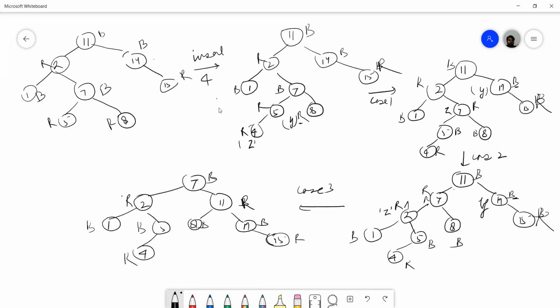Now see once again. So this was our tree. We inserted 4. 4 got here. Red, red. We checked the uncle of 4. Uncle of 4 was red. So we applied case 1. After applying case 1, what happened? 7 became red. These two became black. And 7 became new Z as per the algo.